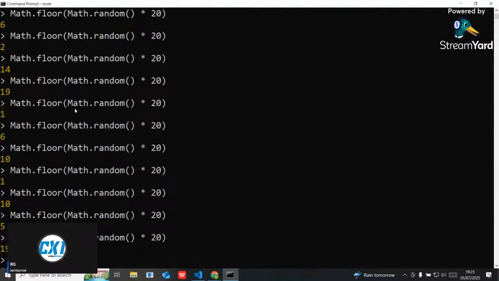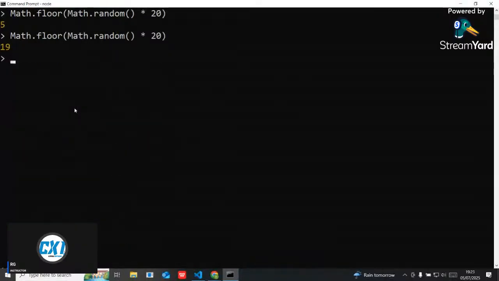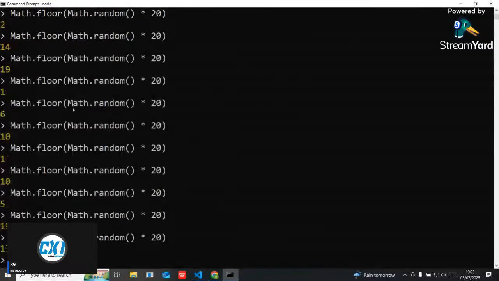Now, using this approach, I can generate a random index number. And based upon the random index number, I can access random characters. Got my point? Are people understanding or not? Let me know. Yes.